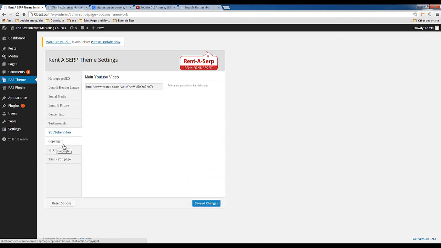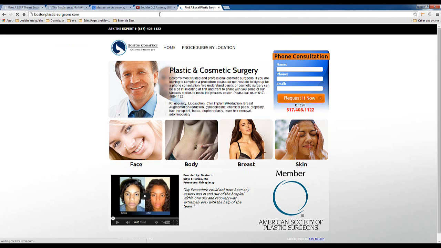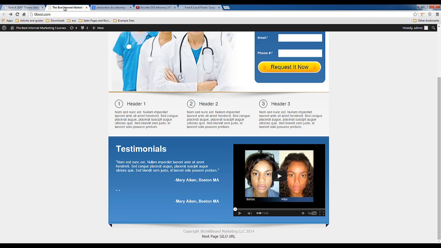Copyright is going to be your information. The Silo 2.0. One of the reasons I pulled up the developer's sample page is because in order to implement the silo here, I would have needed some pages, which I don't really want to waste your time filling out. Instead, I will show you how it would work if I had additional pages on the site.